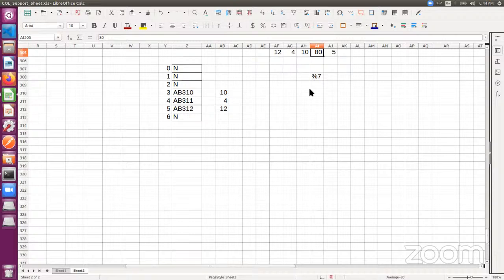Then 80. 80 mod 7 is 3, so in third index. Now what you do is you just add it as the next element. We just append it to this linked list. That's all. So this is called separate chaining.